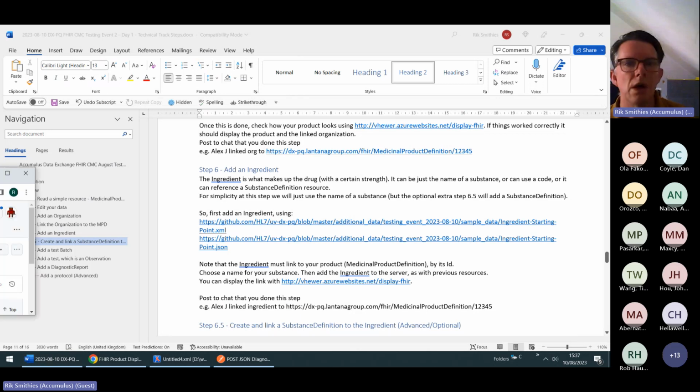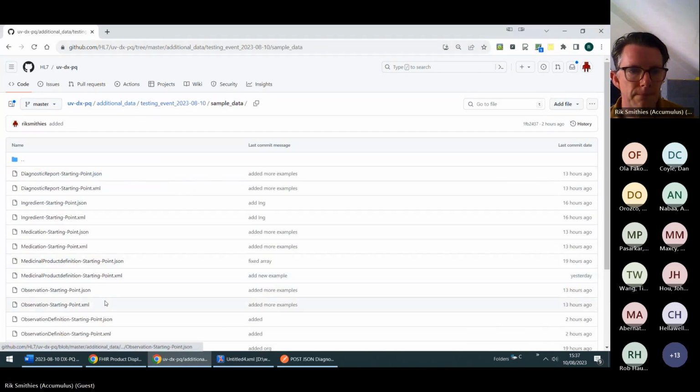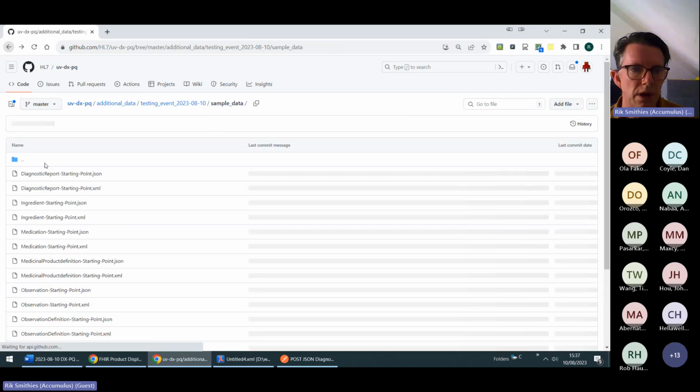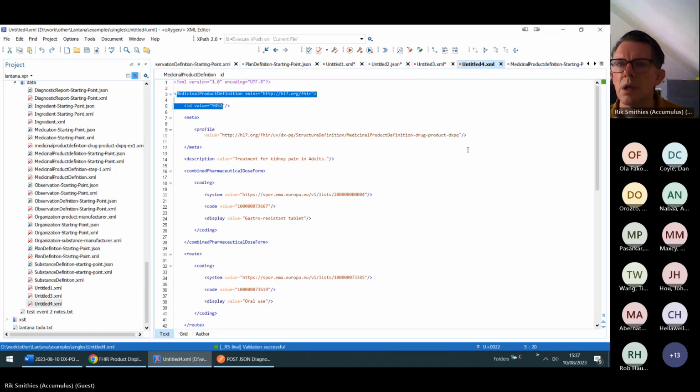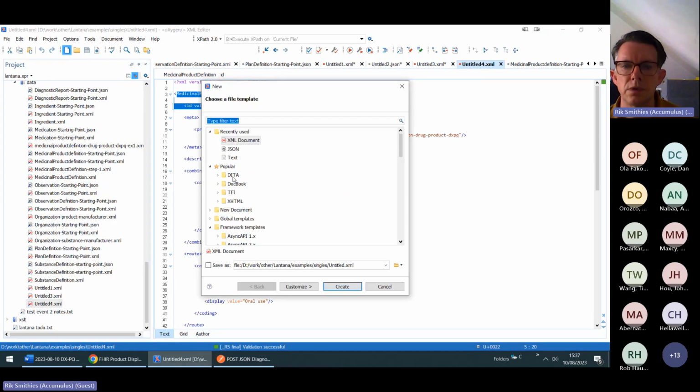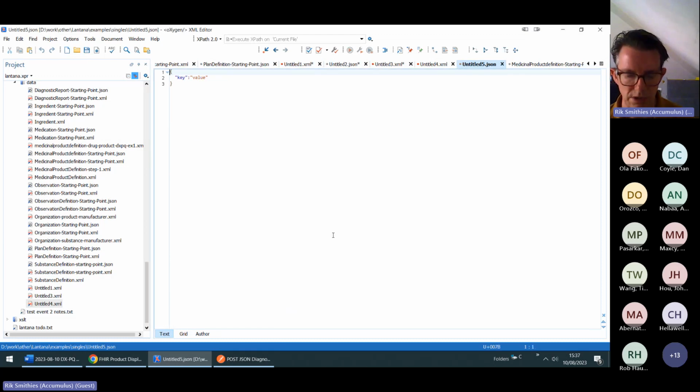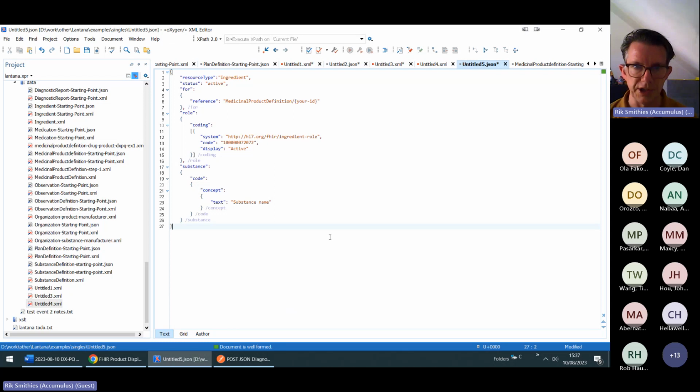So I will go to my sample data, find the ingredient. I'll use JSON again. Clicked on the wrong thing. I will copy that, go to my tool, JSON, create. JSON is not so good for desktop validation. The JSON schemas, I haven't got those configured. They do work, but they're not quite as easy to use. These days there's not that many advantages to XML, but XML schema does work a little bit better than JSON schema in my view.